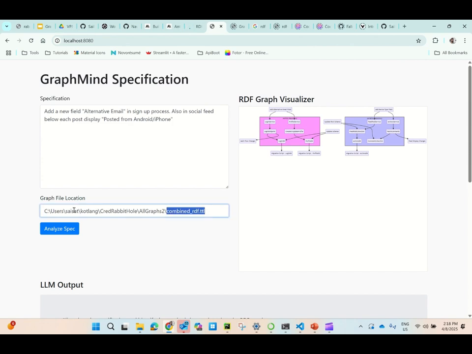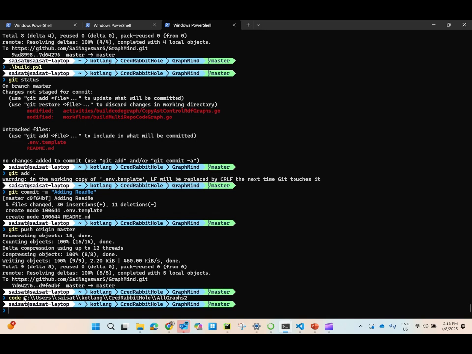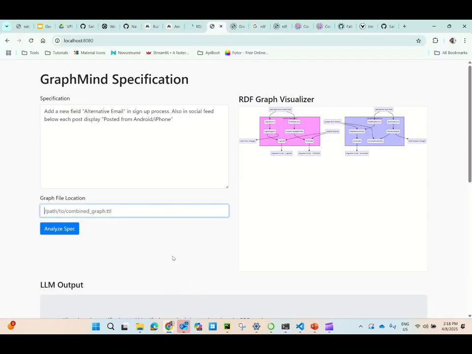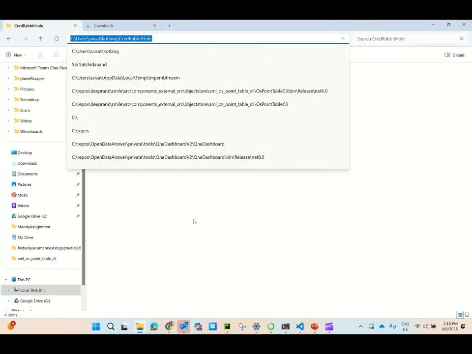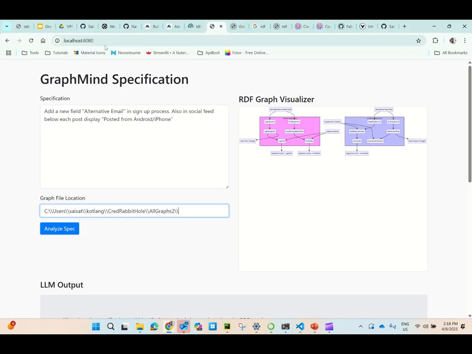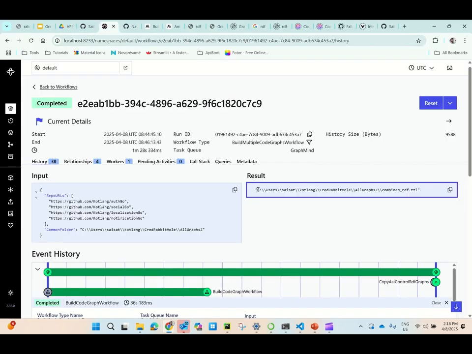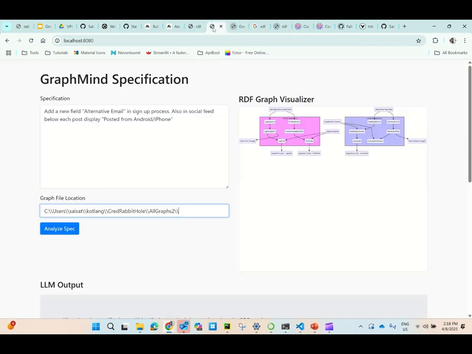Or we can simply pick up the output basically here, instead of working so hard, and just copy this and paste it in the UI. And I just give a small change where we want to add an alternate image in the sign up process. Also in the social feed, below each post, we want to display whether the post is from Android or iPhone. Okay, and then we say analyze spec.